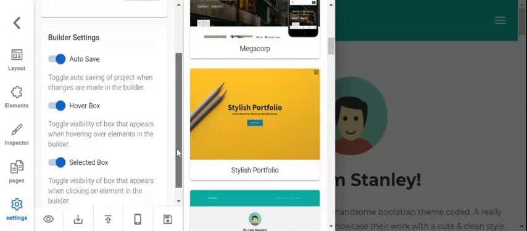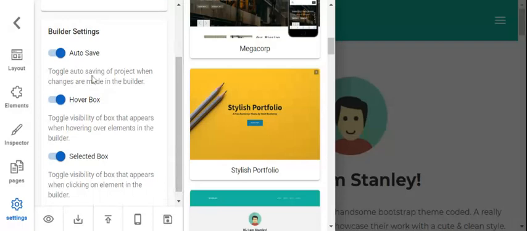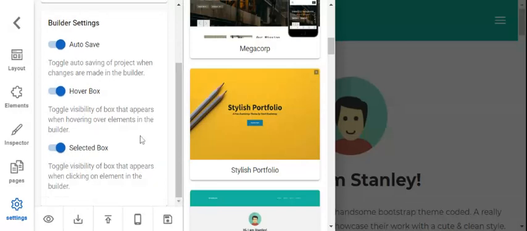Another thing here is the builder settings, auto save. This automatically saves your project while you're working on them. You don't really need to go and click the save button anytime you're working. The second one is the hover box, toggle visibility of the box that appears when hovering over an element in the builder. Then the last one is the selected box. So these are basically the last settings that we're going to be looking at before we look at the preview, the download, the publish, the change device, and the save project.